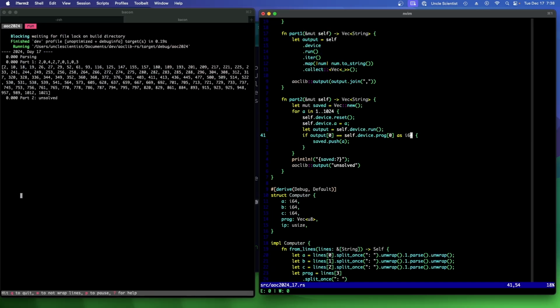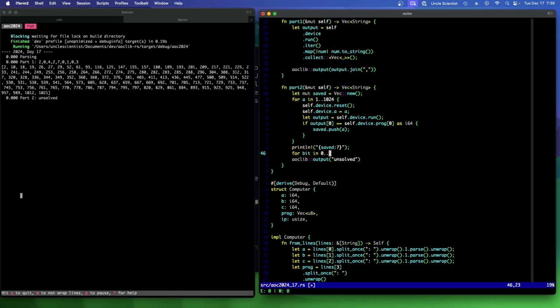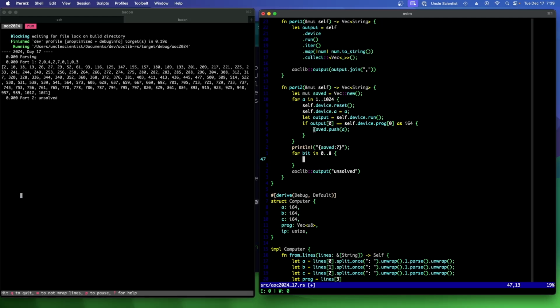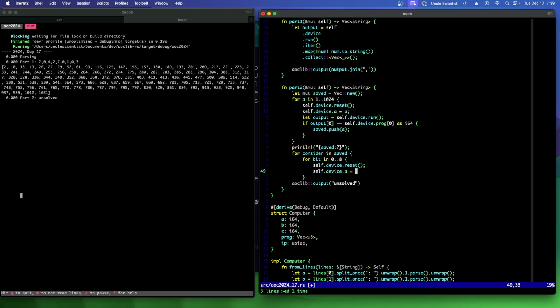All right, so these are all our candidate numbers, right? Every one of these generates a 2 in the first position. What we can do is, let's see if we can generate the second number, and we only care about 3 bits at a time. So we can say for bit in 0..8, we have a saved value, for consider in saved. What we do is we take the value we're considering, self.device.reset, self.device.A is equal to the value we're considering and the bit. So it's going to be bit shifted by 10 or consider.